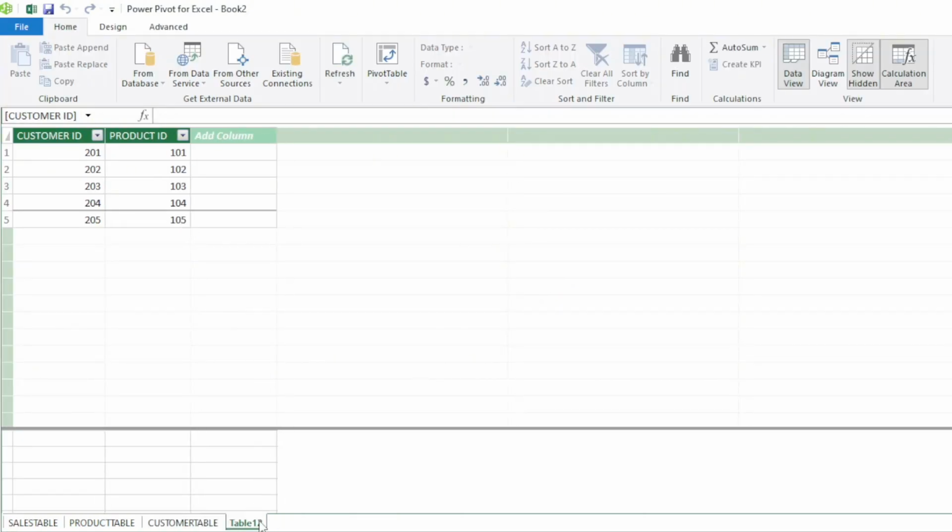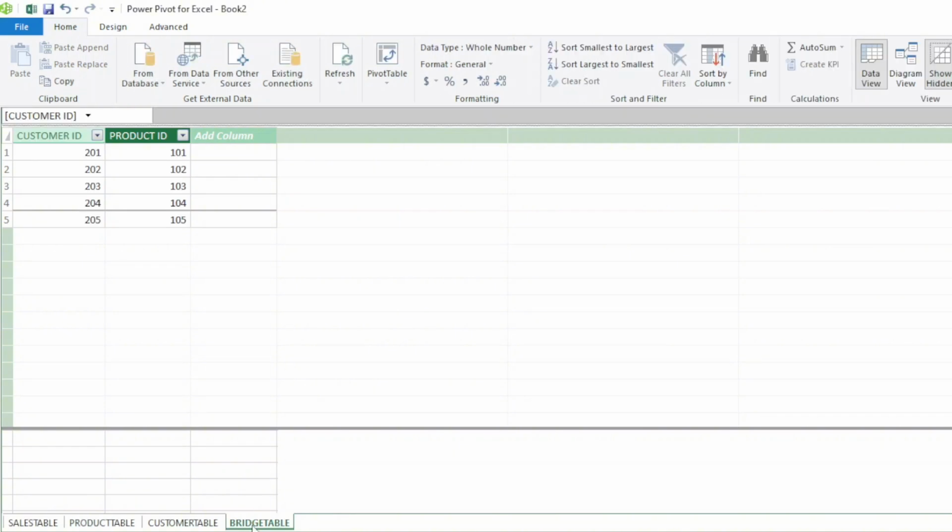And the name of our table is showing table 12. I don't want that. Let's double click and change it to bridge table. Bridge table. Let's click OK. Now the next thing we are going to do is create relationships. You can check out my video on relationships to understand this better. We are going to create a relationship here.